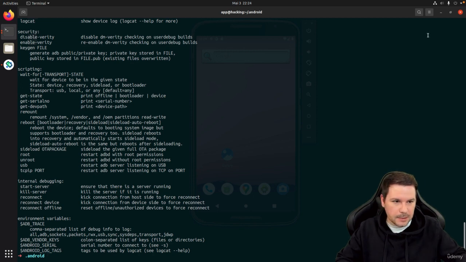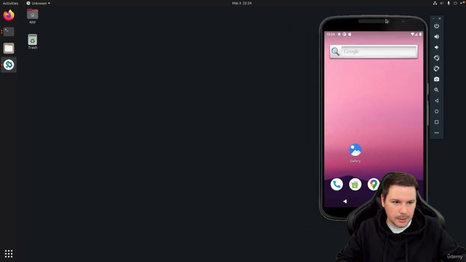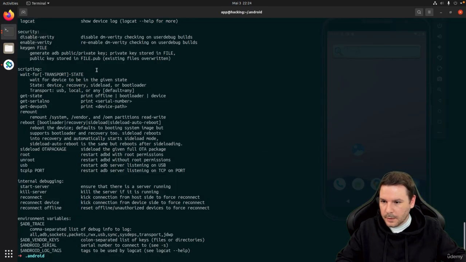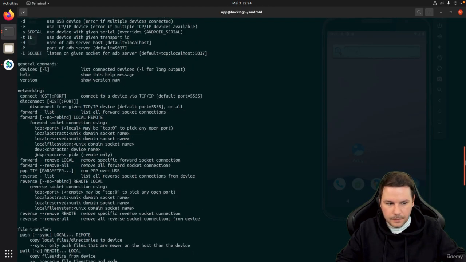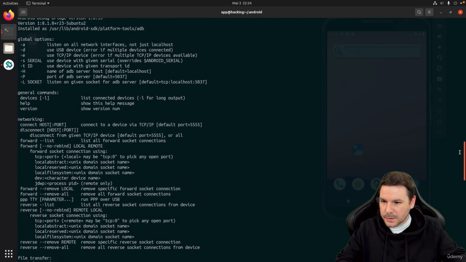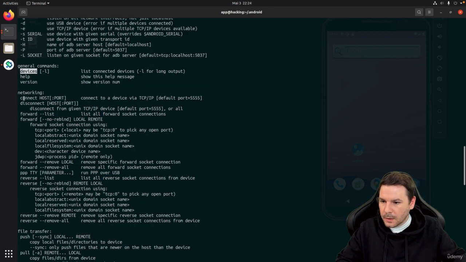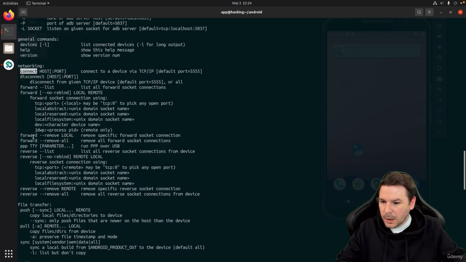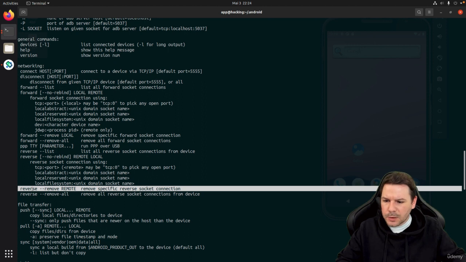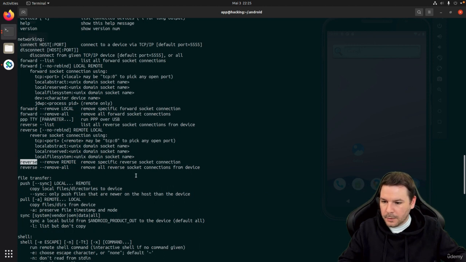Let's pull the smartphone a little bit more right. Okay, let's scroll up. Let's see what we have here. Yes, we've got a lot of commands. So these are the serial commands, things we have already seen. Okay, devices, also something we have seen. Connect, also. Forward and reverse, we will have a look into a reverse example. All right. Yes, file transfer, push and pull.